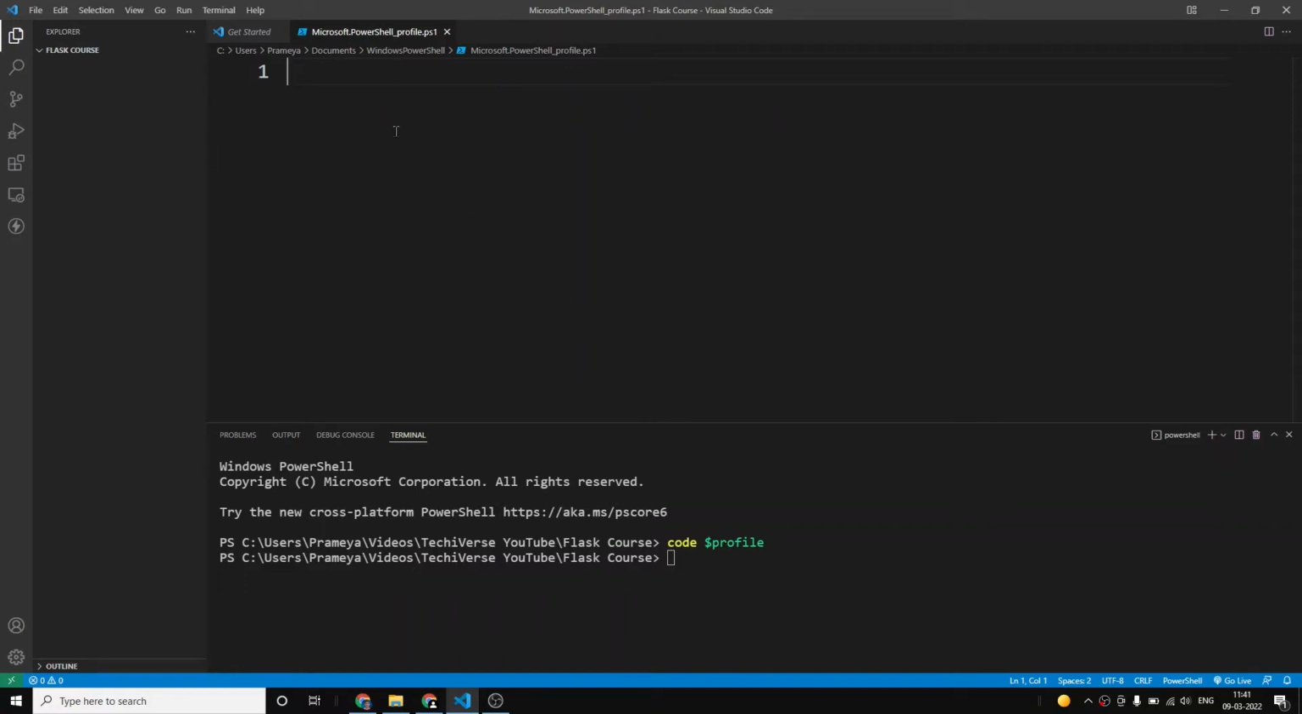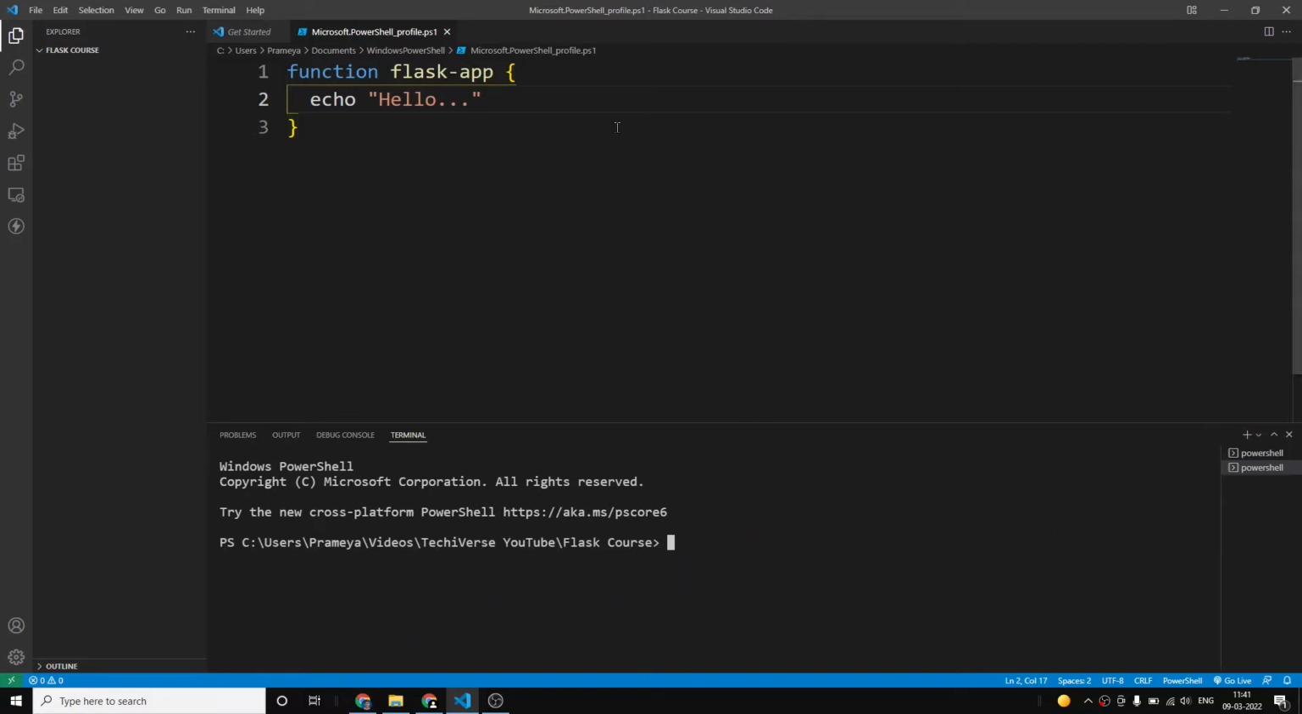So after that I will write here a function. This is some code of PowerShell, and the name of the function would be flask-app. So what this function would do is that simply if I write here echo hello, if I just save it, open a new PowerShell instance, this will work only if I open a new PowerShell instance. And if I do flask-app, then as you can see it is being executed. It is showing here hello.